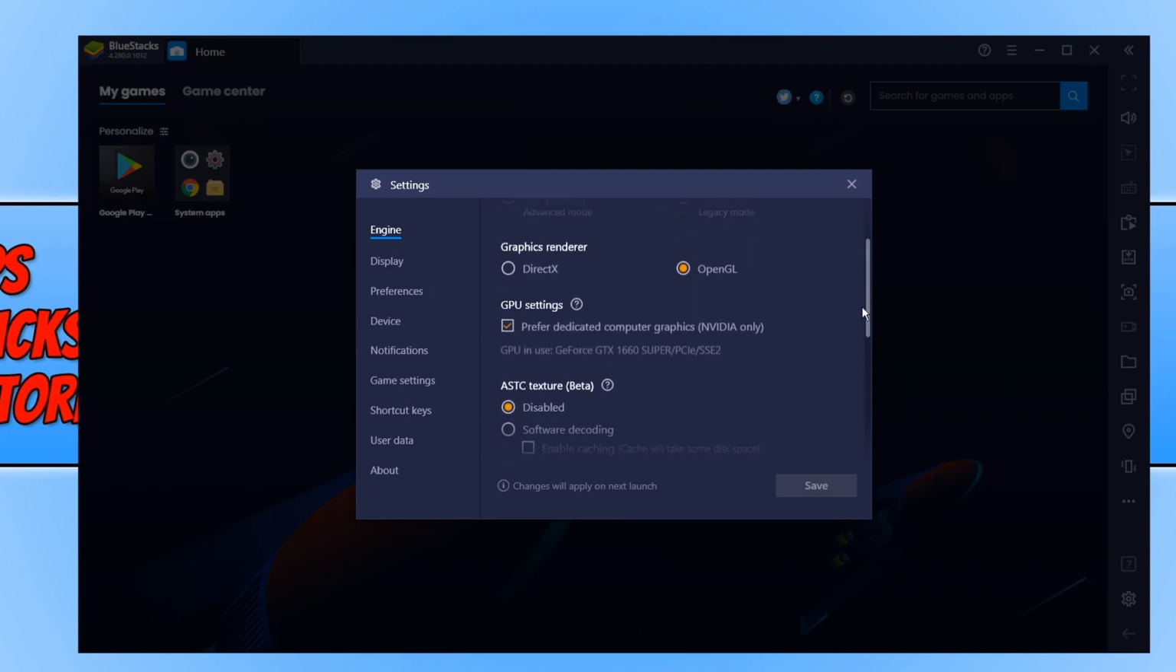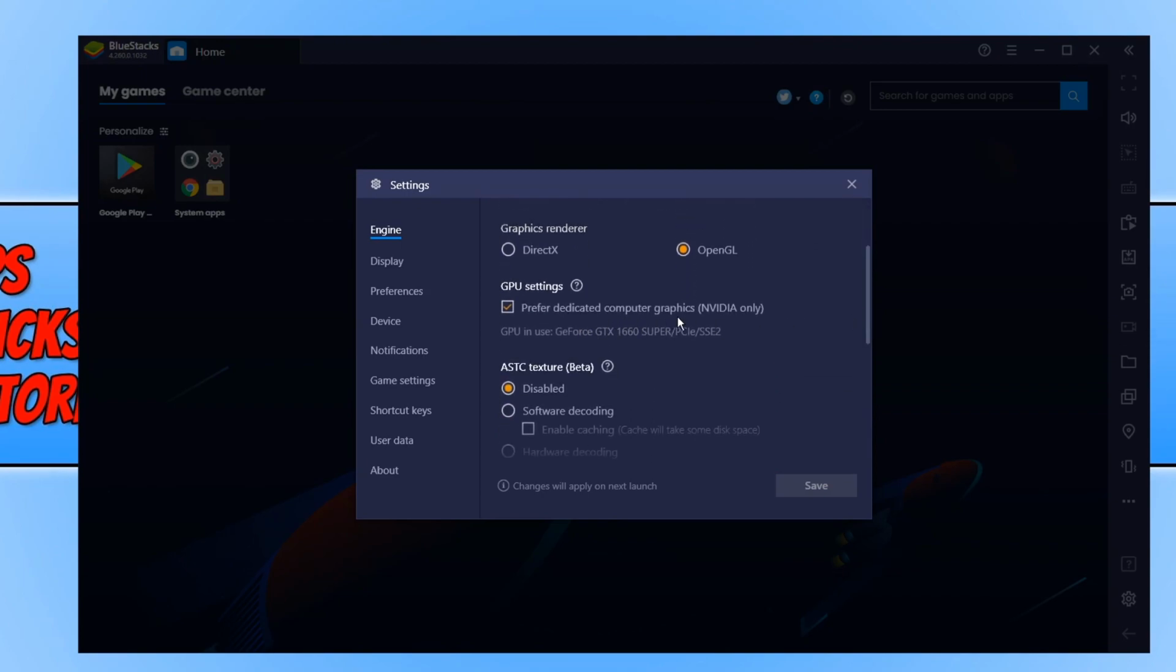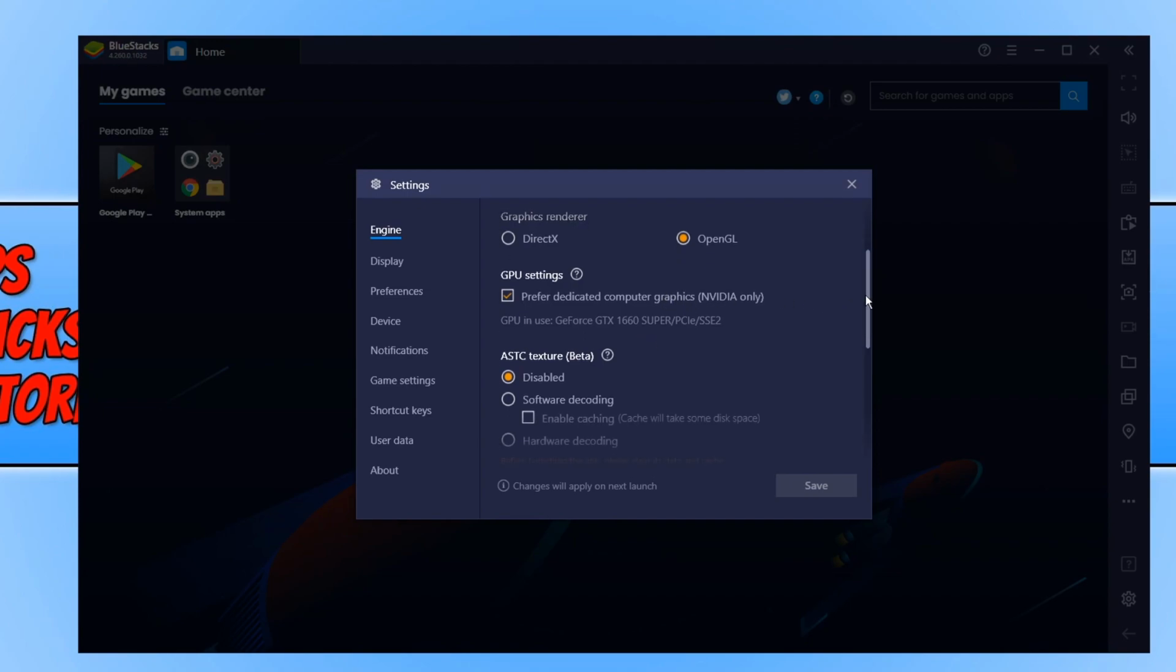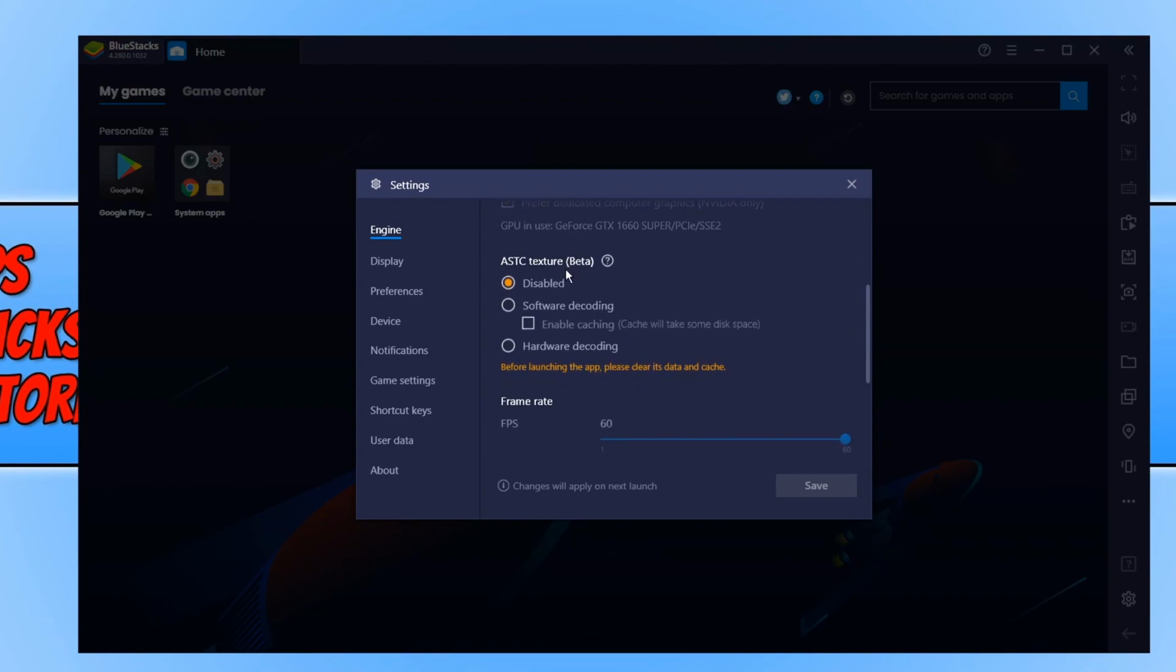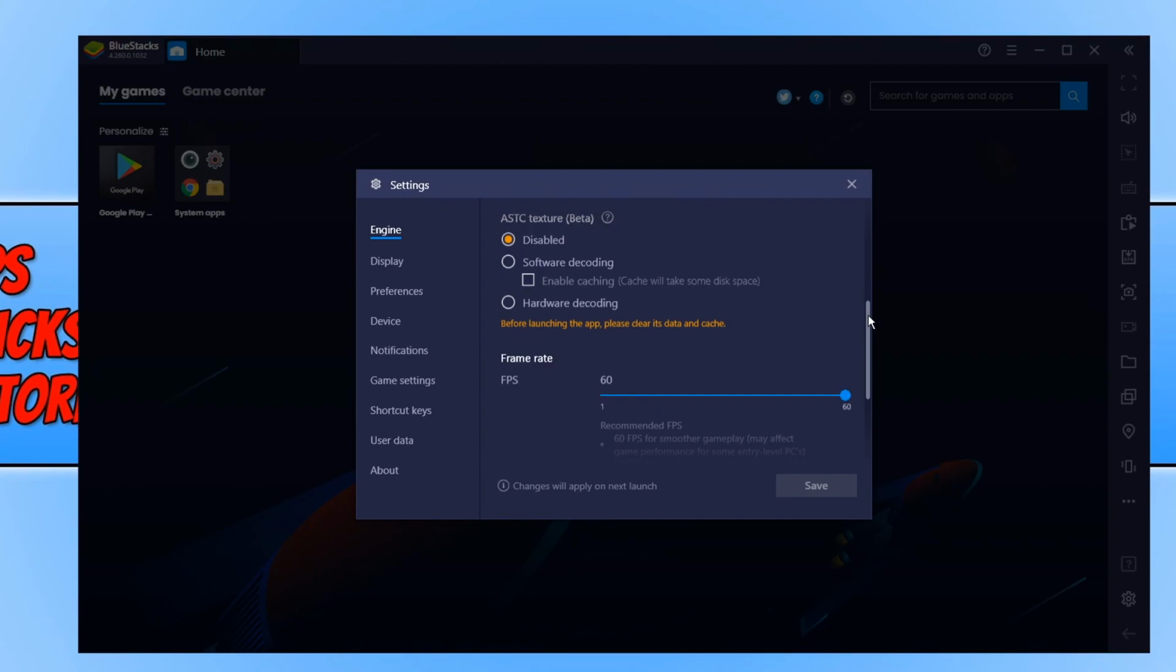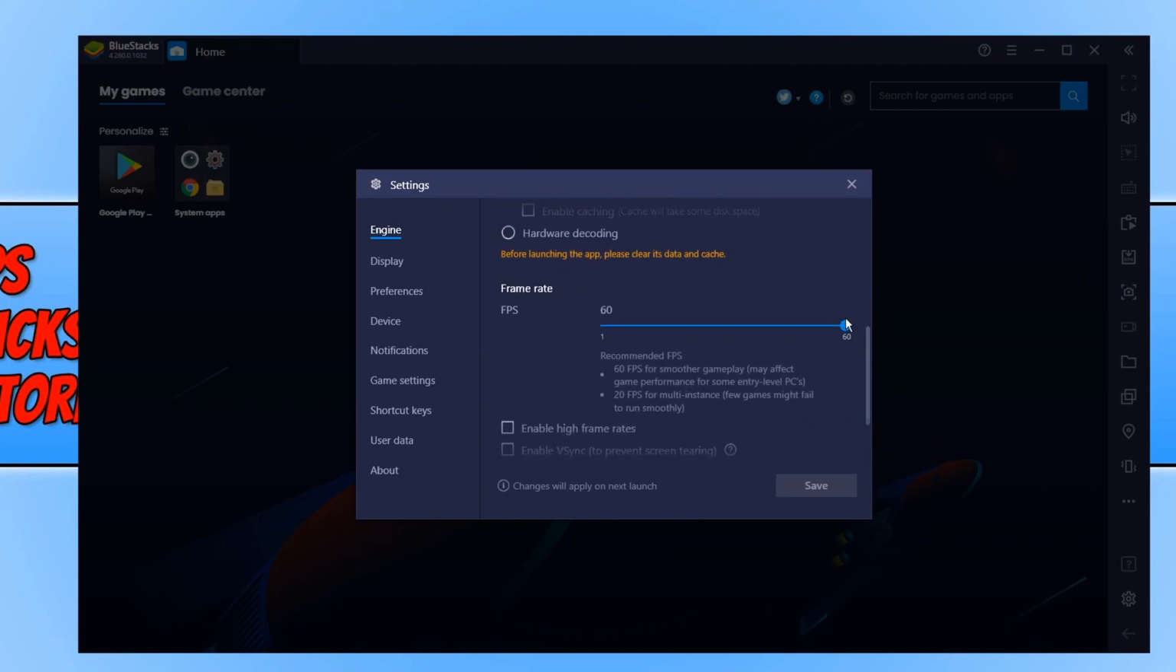If you scroll down a bit more, we then have the preferred dedicated computer graphics. You want to make sure you have this selected, because as you can see, it's now using my GTX 1660 Super graphics card. If we scroll down a little bit more, you then want to have this option here disabled, and then we want to have our frames set to 60, but if you do keep finding your games very glitchy and drops in frames a lot, then tone this down a bit. Drop it down to 30 frames per second. 30 is still nice and smooth, and it might actually help make the games run a lot smoother.